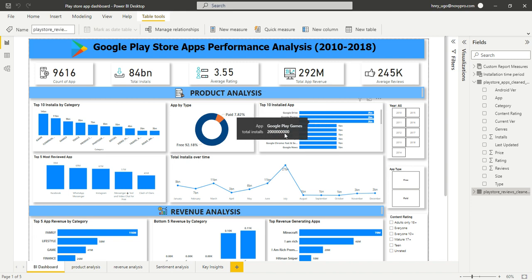Google Drive is the most installed app with 2 billion installations, followed by Google Photos with 2 billion installations, and Google Play Games. These three tie at number one as the most installed apps. We also have about five apps with 1 billion downloads: Candy Crush, Facebook, Gmail, Google Chrome, and Google News.